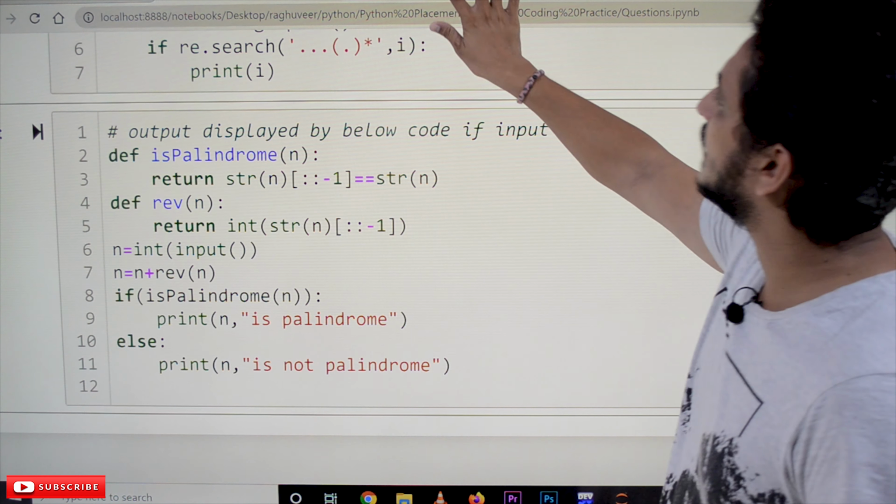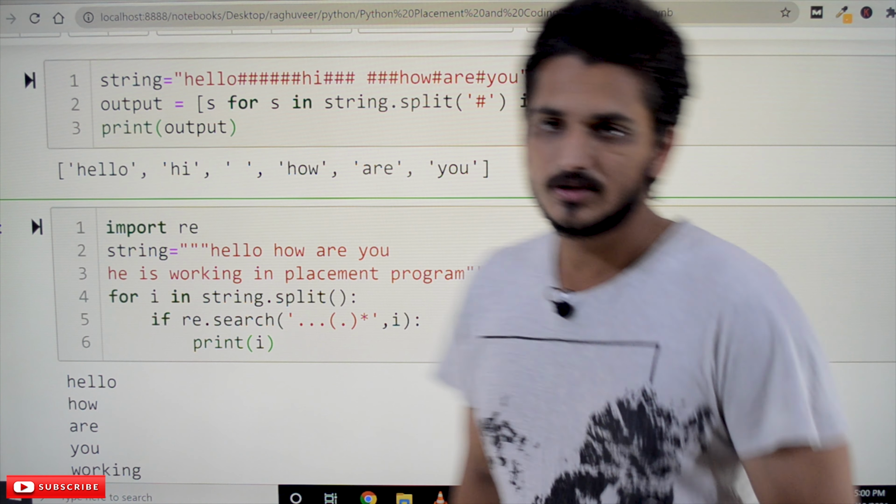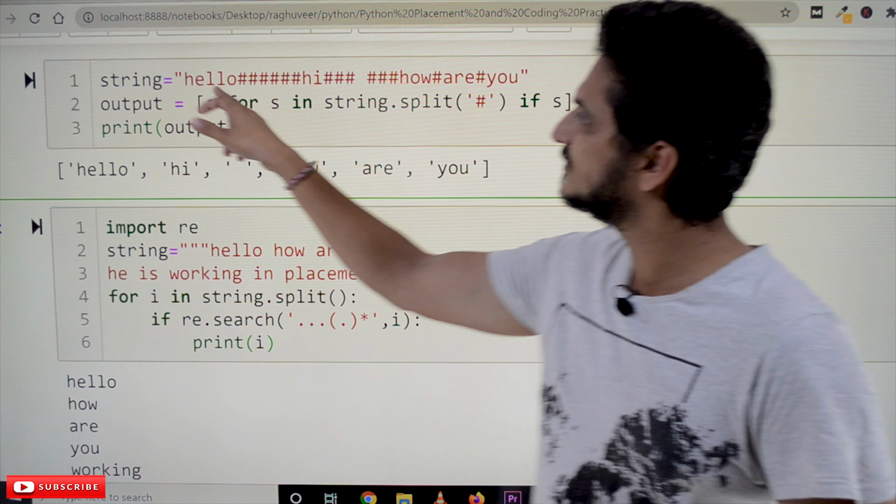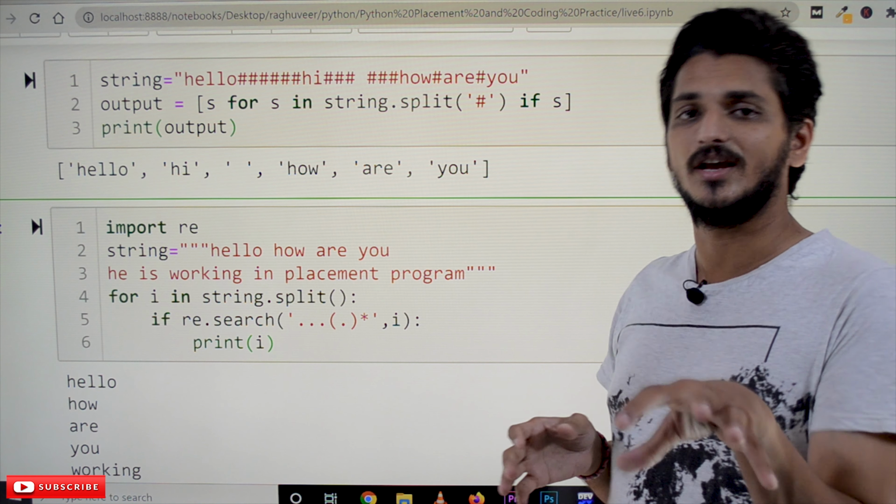Coming to the solution part, so here is the solution. Here, the first program gives string is equal to some string.